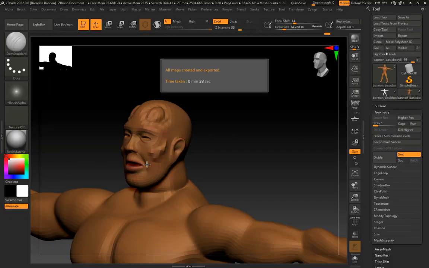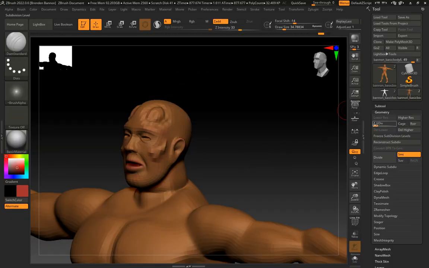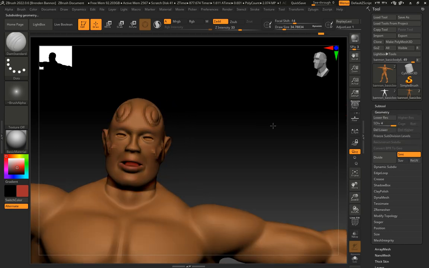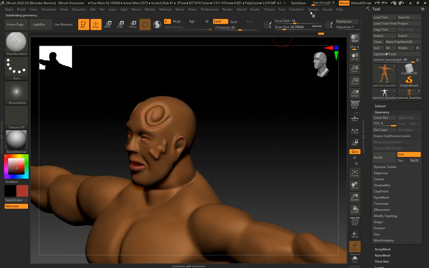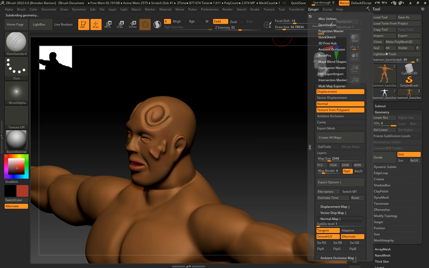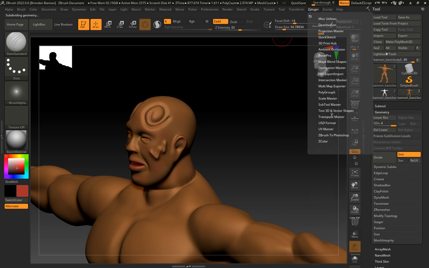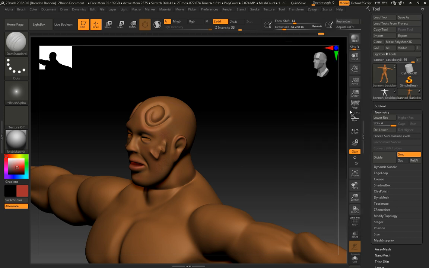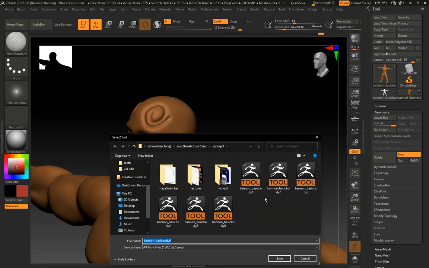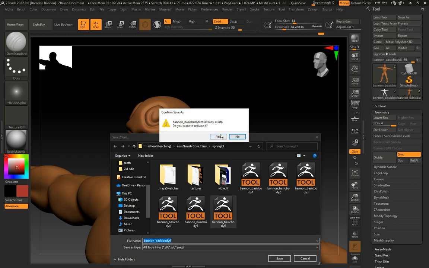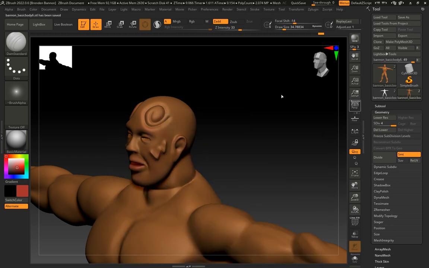I can also turn in my painted model. That'll work too. I will go to ZPlugin, go to Subtool Master, Save ZTool, and this is Basic Body 6. I'll click Save, yes, and I'm going to turn both of those in. The zip file from Maya and the ZBrush file with the paint and everything on it. And that is what you'll turn in.